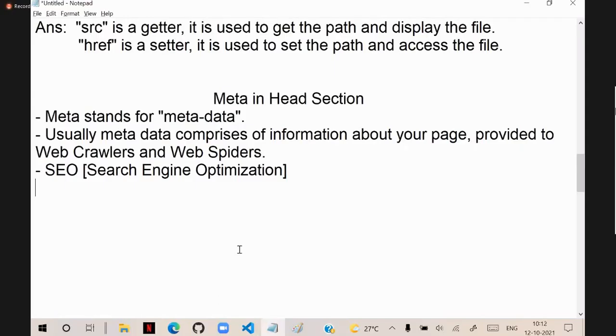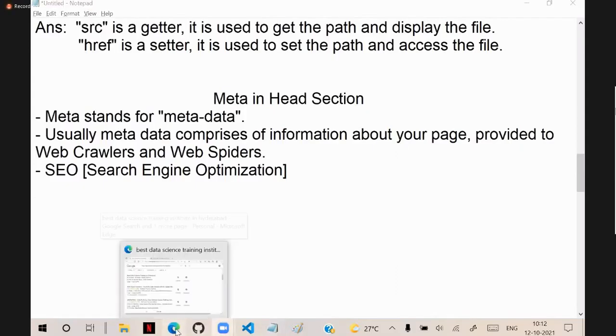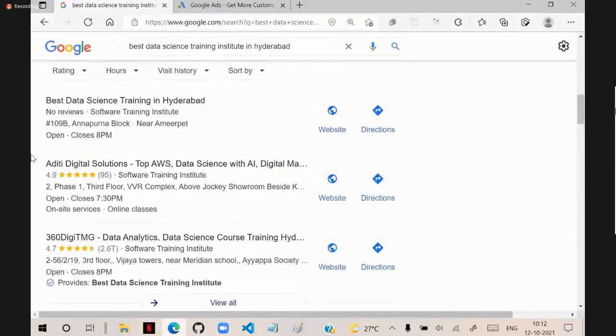But the point is, SEO makes your web pages search engine friendly. Designing your web page is not the important thing. Making it search engine friendly is important. When I searched, some results came here.